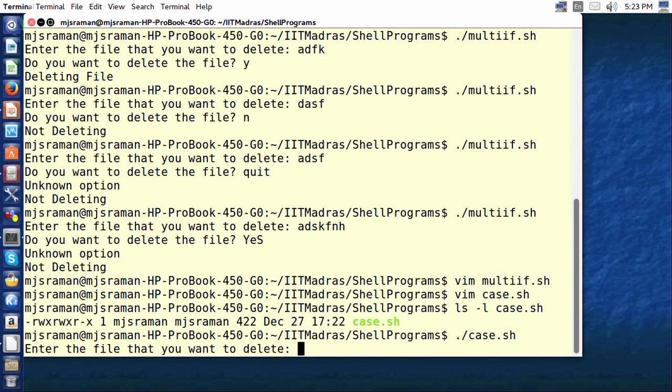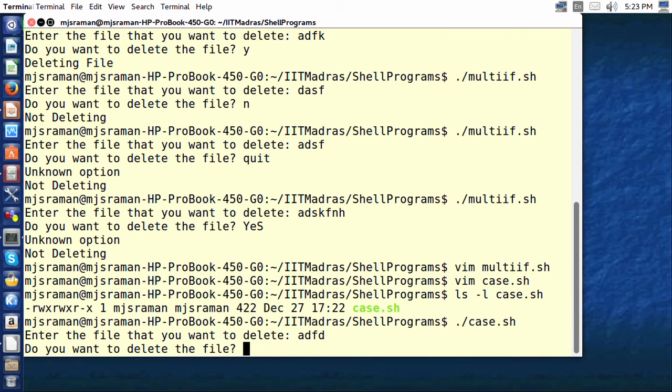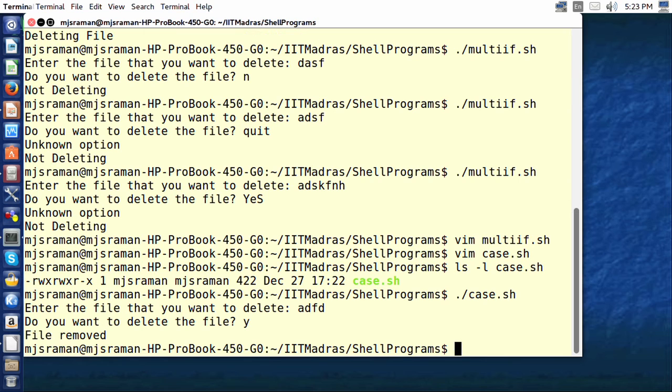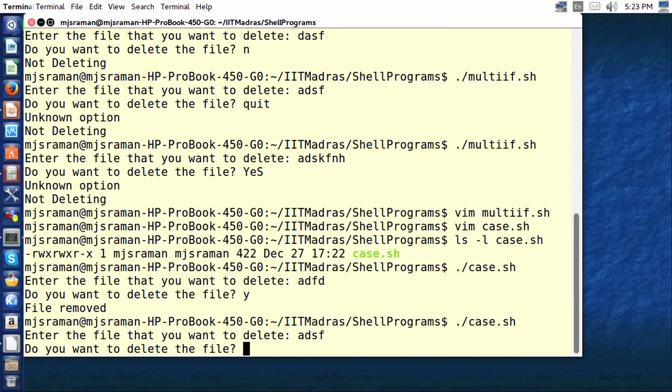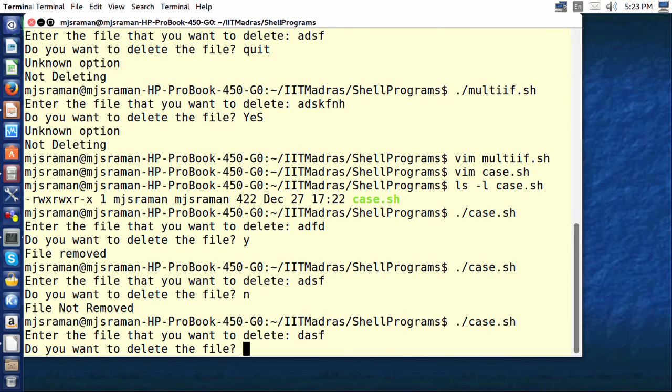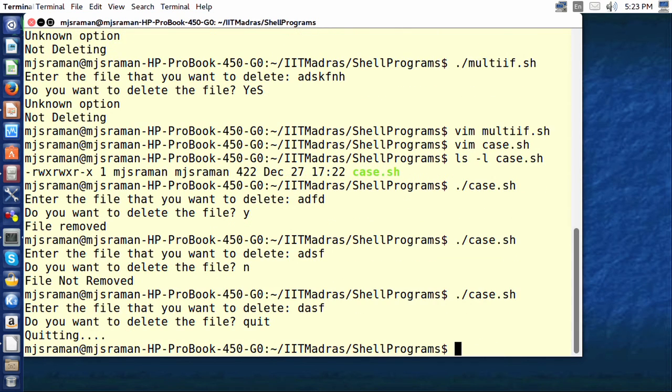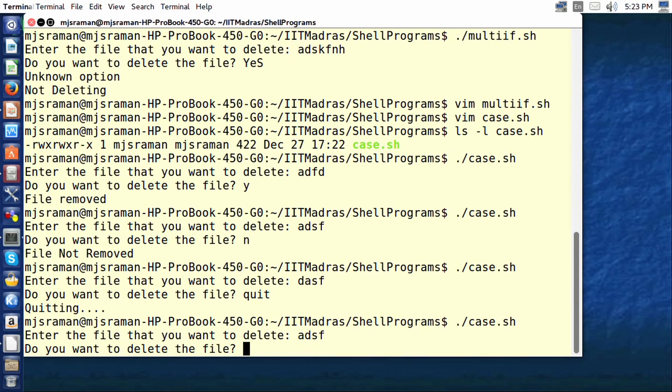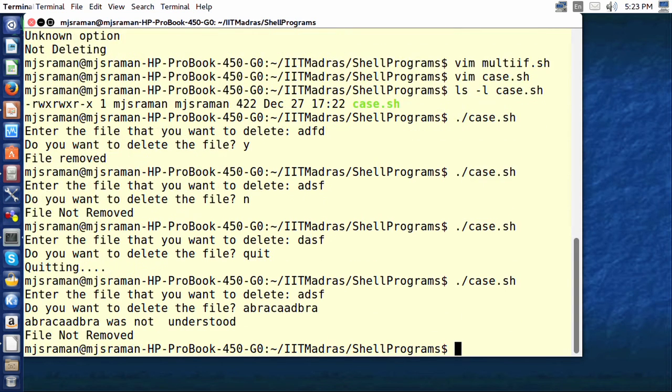Okay. So, it says enter the file you want to delete. I will type some junk file and then we remember the choices. So, I say y. So, it says file removed. Now, let us run the test case again. I will give some file name, then I give n, it says file not removed, then I will run again for the third test case, which is quit. So, it says quitting, then I will run the fourth test case where instead of quit or something I just type something, abracadabra. So, it says abracadabra was not understood, okay, file not removed.